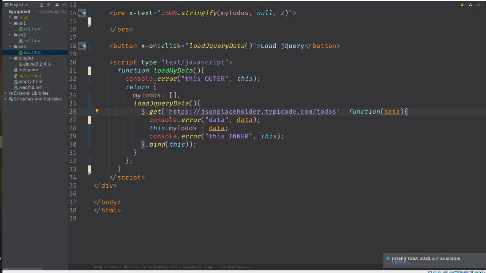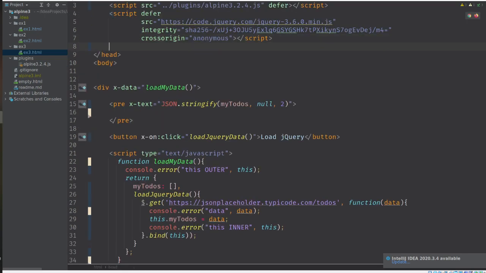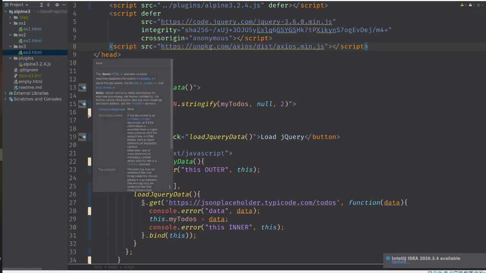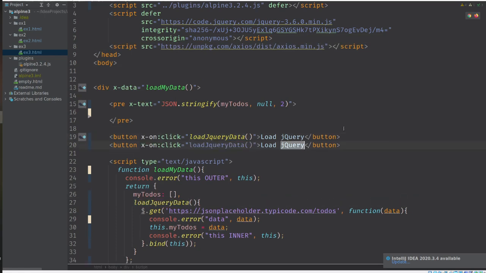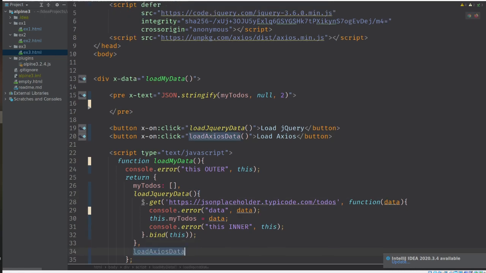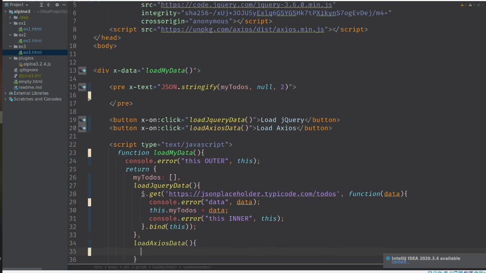So let's use Axios. Gonna use a CDN here as well. So we have load jQuery data. Now we're going to do load Axios data. And this has a more beautiful syntax, like a beautiful girl, woman.